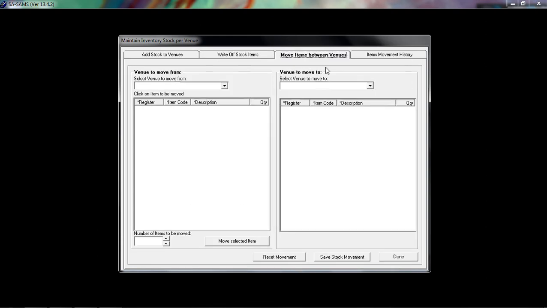If you want to move items between venues, you can select, for example, the general office. We want to move these computers, we want to move them to the principal's office, and we can select that we want, say, 5 and remove. So now we have 5 items in the principal's office, 5 in the general office. Then you click save.